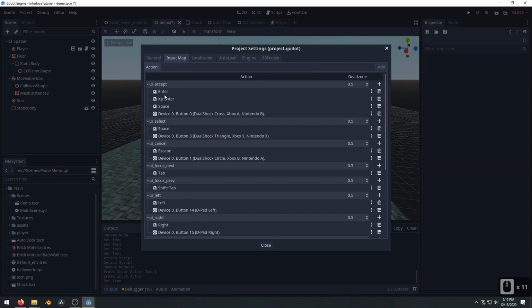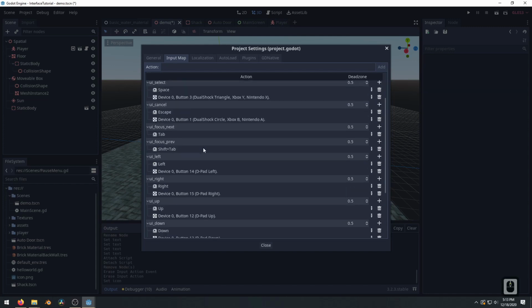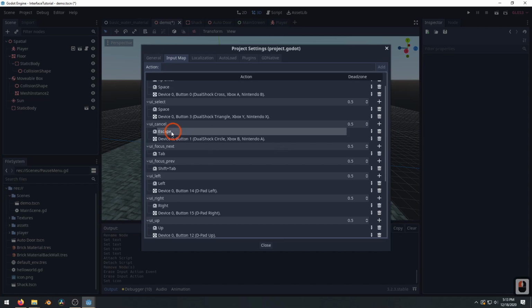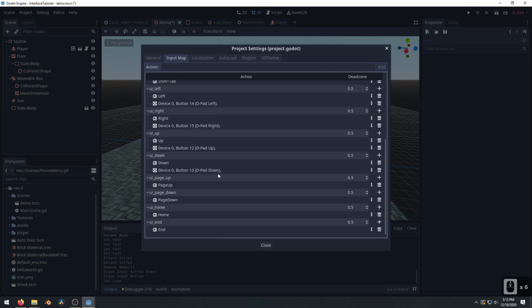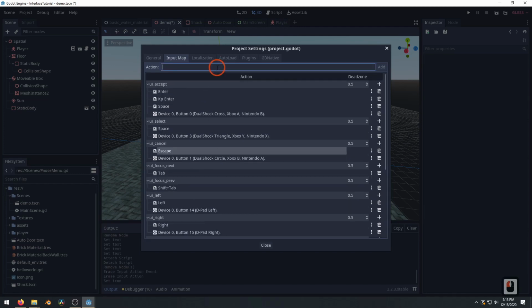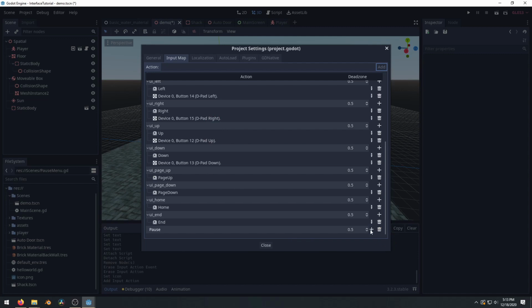Here you can see there are various things you can do. There's enter to accept UI, KP enter, space, device buttons, UI select buttons, UI cancel, UI focus. And it looks like we already have UI cancel right here. So what we'll do is just make one. We'll call it pause, and we will add that. We will also click plus for a key, and press the Escape key.